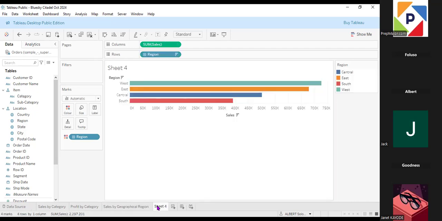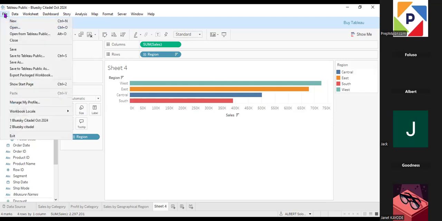So far we have visualized four different visualizations. So the next thing we want to do now is save our work to cloud. Are we together? Are we on the same page? Yes. Okay, thank you. We want to save our work to cloud.